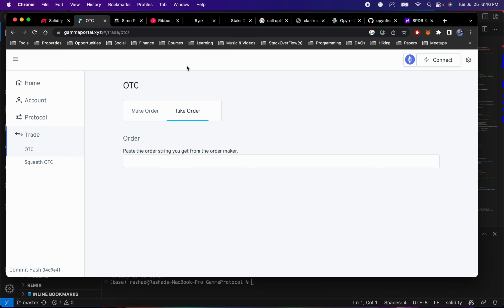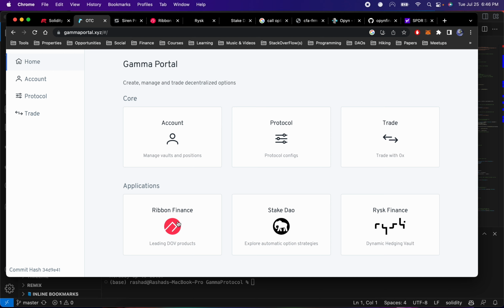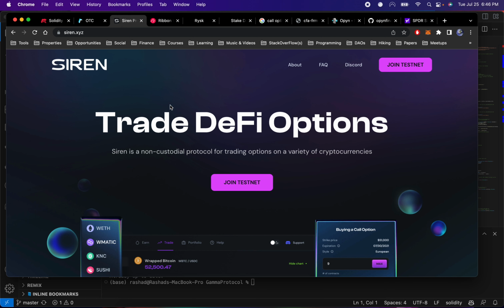Now, of course, this type of market structure isn't very intuitive to use for everyday users. So what's happened is a lot of protocols have built applications on top of GammaProtocol, right? So these protocols down here, Ribbon Finance, StakeDAO, and Risk Finance, all have implementations that are actually just forks of GammaProtocol. And the exchange I work for, Siren, we are also using an implementation of GammaProtocol. It's a great exchange. I highly recommend you try out our testnet.